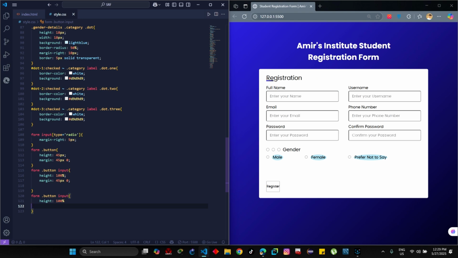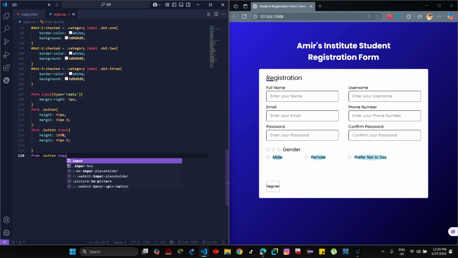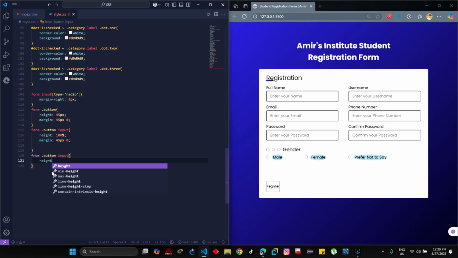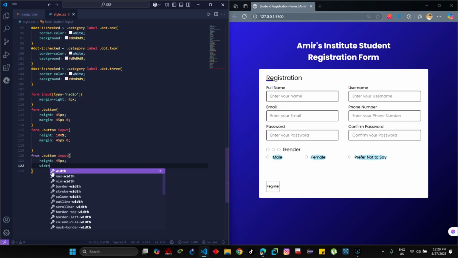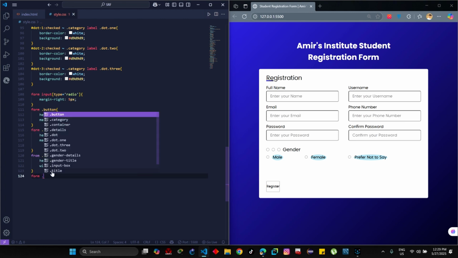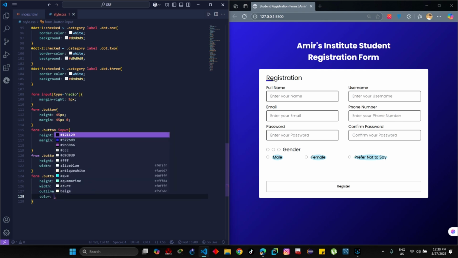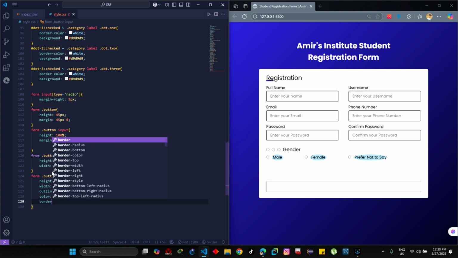So we are facing an error because in indentation there was a problem. Width is 45px in 0. Form dot button, height is 100%, width is 100%, outline is none, and color is triple F. Border is equal to none.